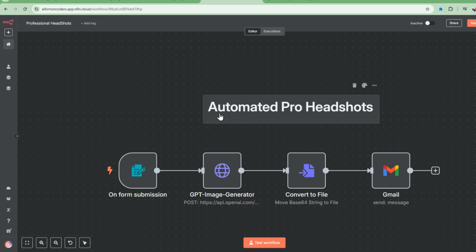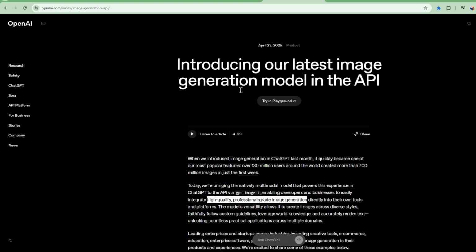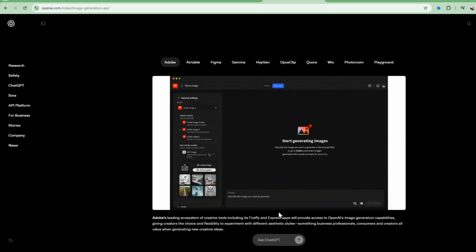This video will be building an automated pro headshots workflow using the latest image generation technology from OpenAI that allows for high-quality, professional-grade image generation. With this automation workflow, we'll be transforming this casual picture into professional profile pictures such as this that can be used on platforms like LinkedIn.